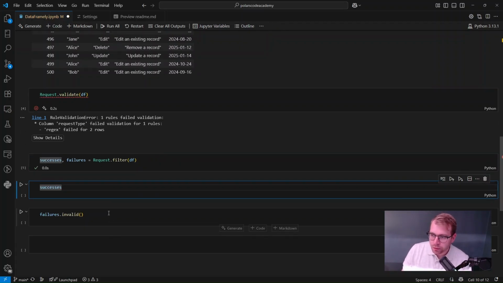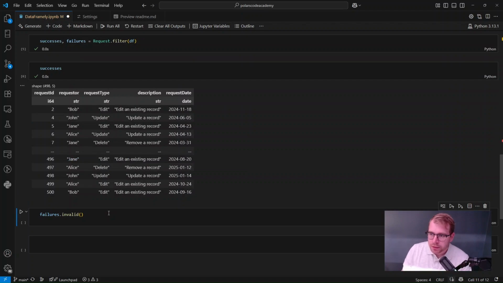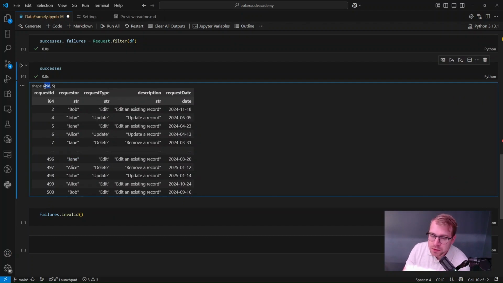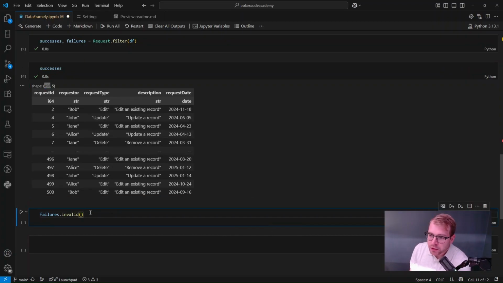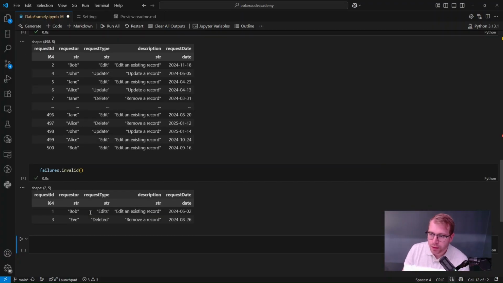Okay, so we've successfully run that. Got our data frame with successes. You can see that we have 2 records that were missing, right? Because we had problems with 2 of them. And so instead of 500 records, we've got 498. And now if I come down here to the failures, I can then call the invalid method, and that's going to pull the data frame with all of the records that were invalid. Let's go ahead and run that.